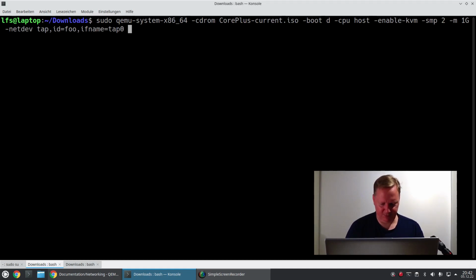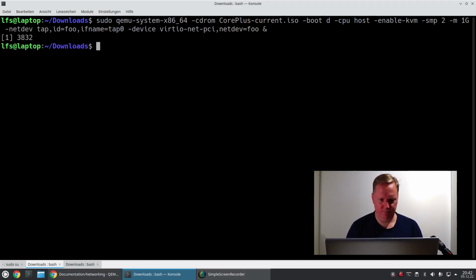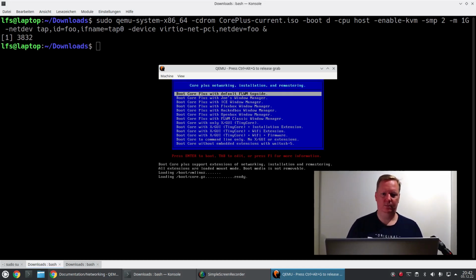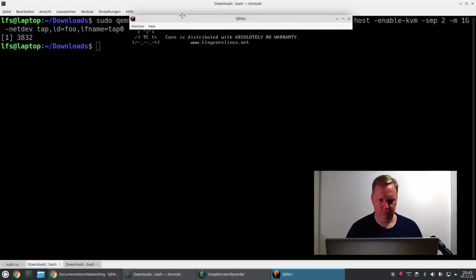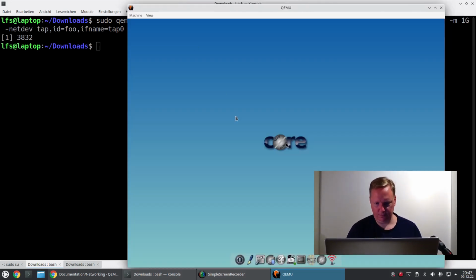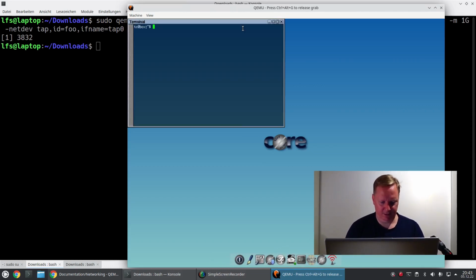And now we tell it to use that thing inside the virtual machine. We do that by adding the parameter -device. So we are creating a device in that virtual machine of type virtio, for virtual input output, -net-pci. And the reason why we had to set an ID is so that here we can now reference it by saying netdev=foo. Okay, let's see what it looks like now.